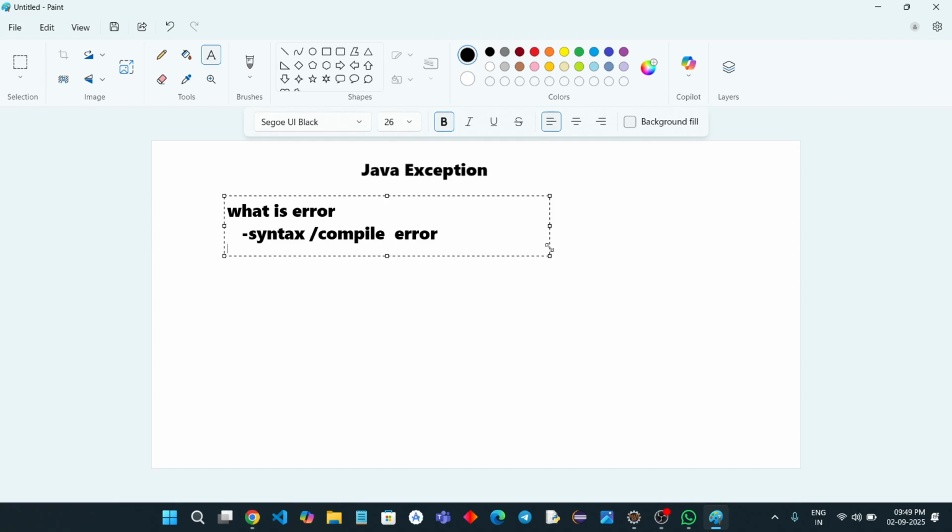The second type of error is a logical error. It means syntactically it is correct, but there is some logical error, so that is considered a logical error. For example, for even odd numbers, if you write the code like if n mod 2 not equal to 0, then even number. Syntax is correct, but you have done the wrong logic, so you are getting wrong output.